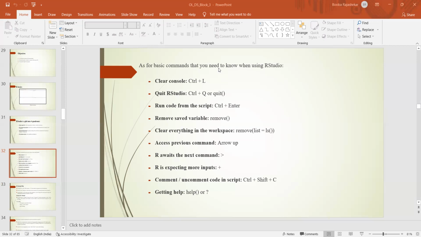Here are the basic commands that you need to know when using RStudio. The first one is clear console, which uses the function key Control plus L. Quit RStudio is Control plus Q, or we can use quit. Run code from the script is Control plus Enter. Remove saved variables uses remove. Clear everything in the workspace uses remove or list, ls. Access the previous command with the up arrow.